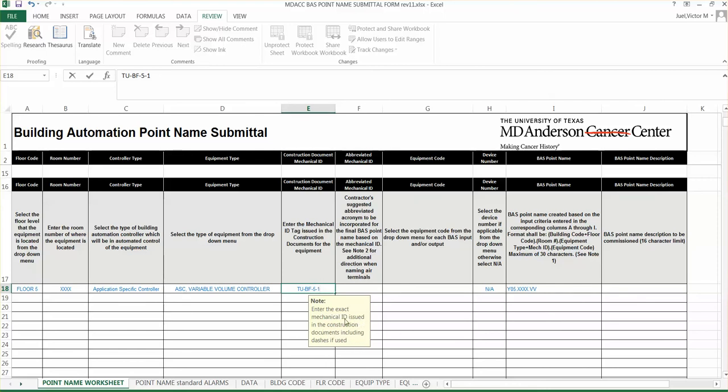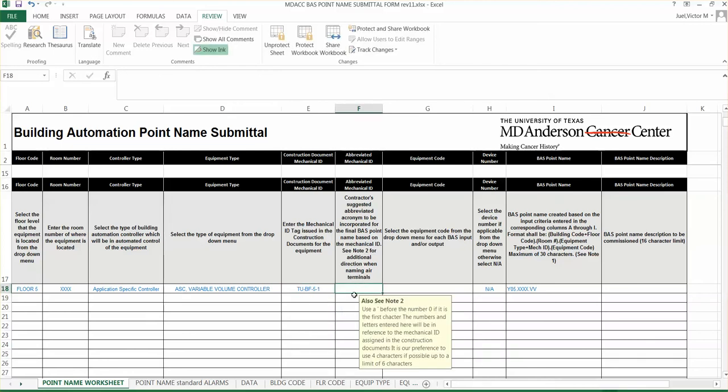If this box ever gets in your way, the only thing I can tell you is you've got to click out of the box for those reminder messages, because you're going to get one here. All right, it says use an apostrophe before the number 0, or it's not going to work, if it's the first character. The number and the letters entered here will be in reference to the mechanical ID right here, assigned in the construction documents. It's our preference to use 4 characters if possible, up to a 6-character limit.